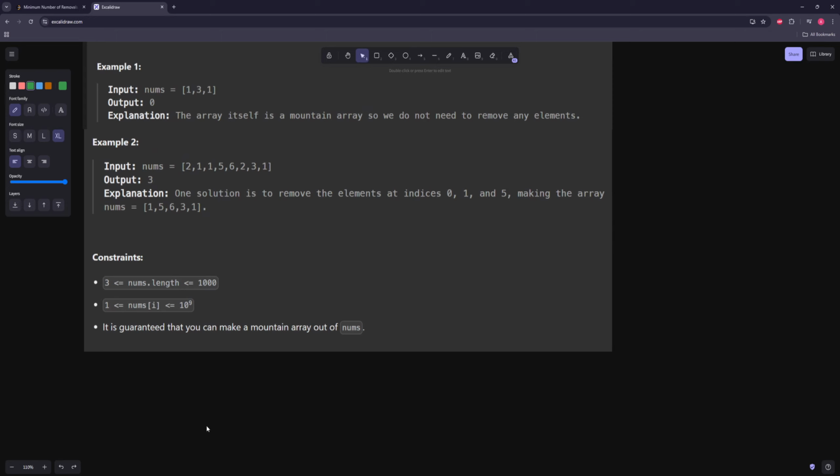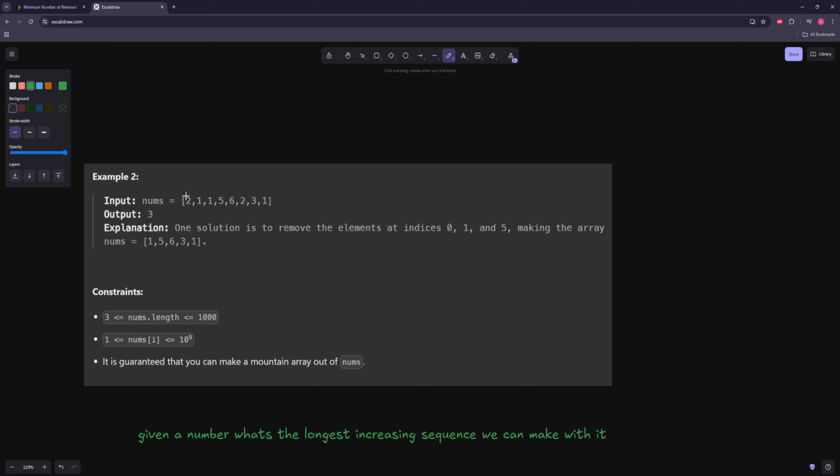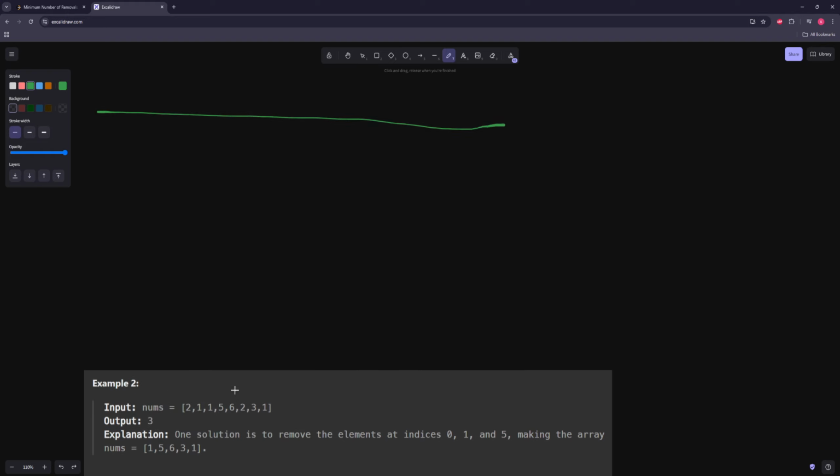So our problem is, given a number, what's the longest increasing sequence we can make with it? So essentially, this is our question. If we pick 1, what's the longest increasing sequence we can pick where the number is the peak? With this 1, it would just be 1. But with this 6, if we focus on the left side, then the longest sequence would be 1, 2, 3 elements. If you've done longest increasing subsequence, this part's pretty easy, to just get the longest sequence we can make.